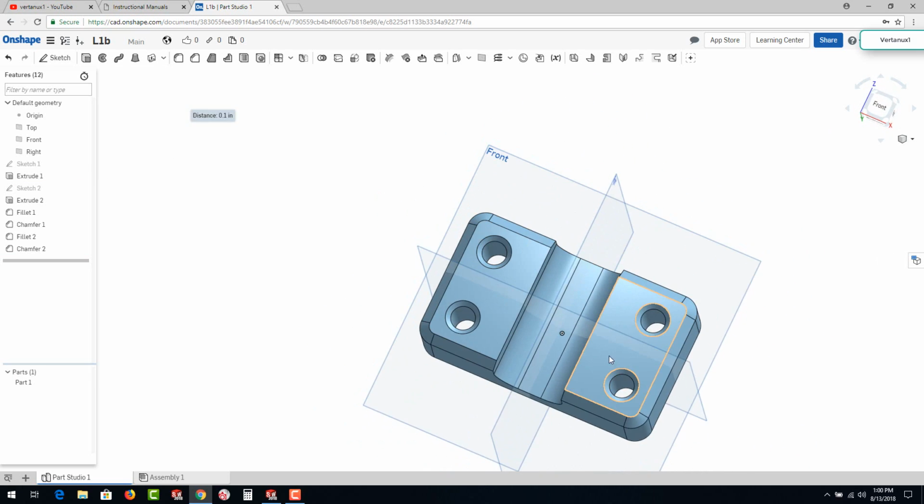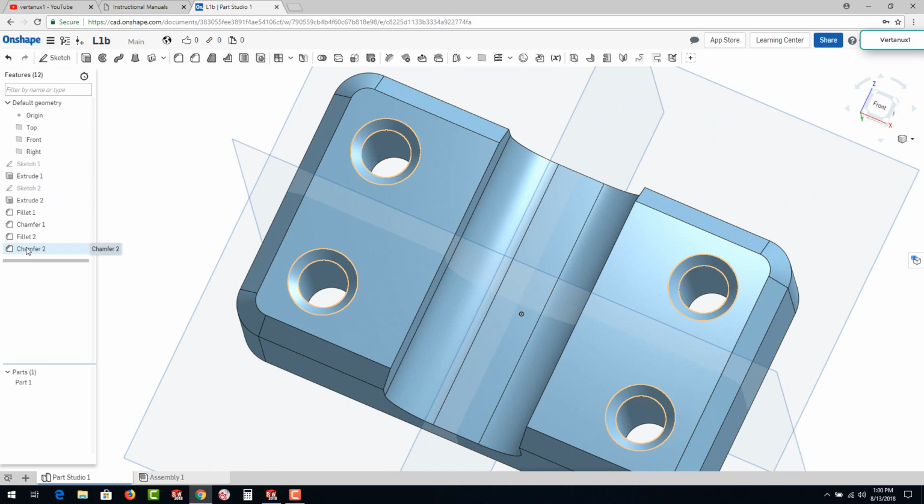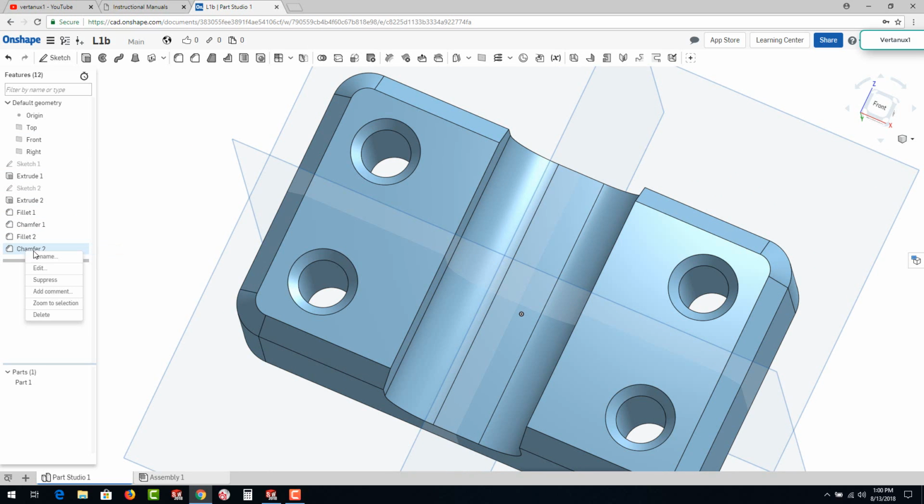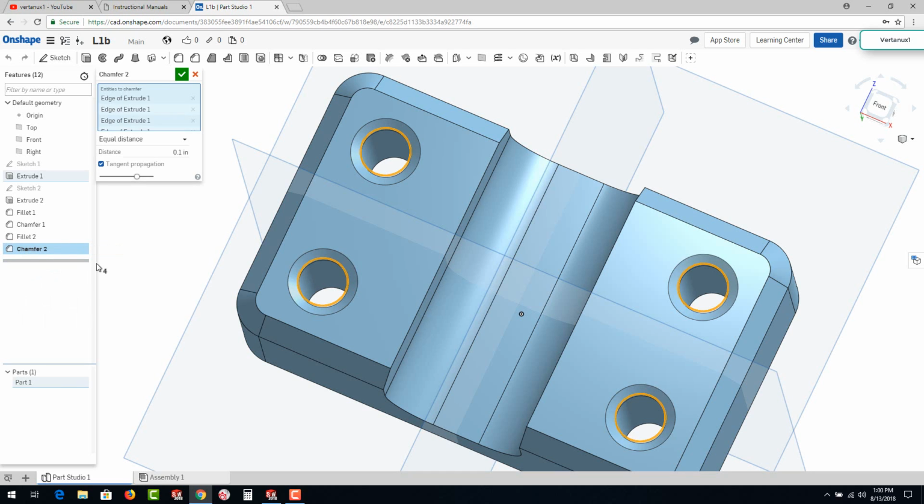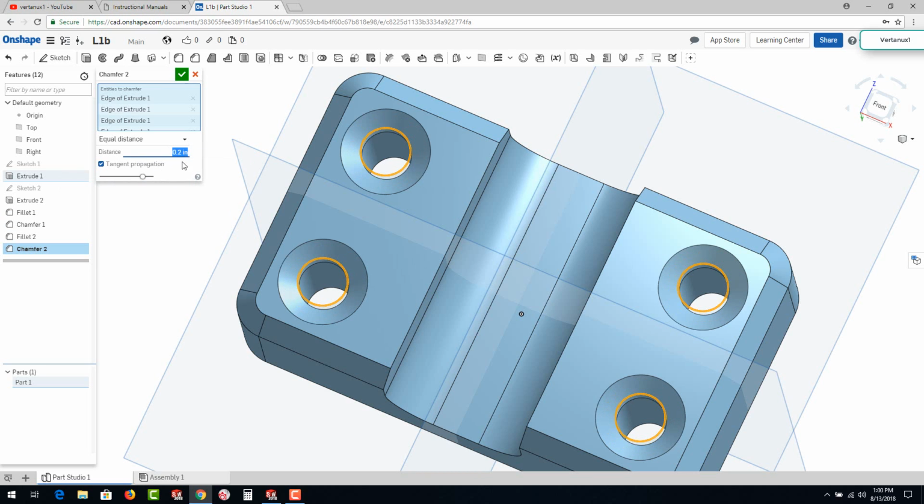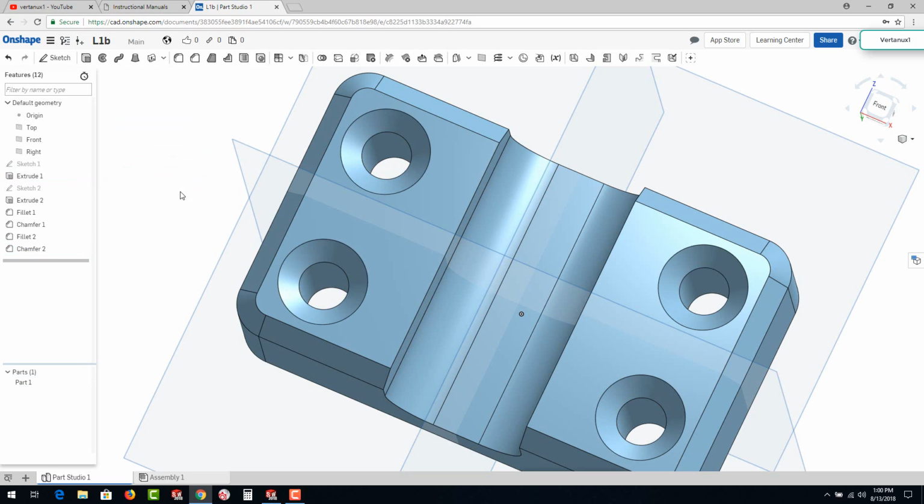All right, now if you wanted to change any of those, be aware in the feature tree, you could just right click on it and edit. So any feature can be edited in here. So click on edit, as long as it was built inside the software. And let's say we want to bump that up. I'm going to set it to 0.2. And notice they all update.